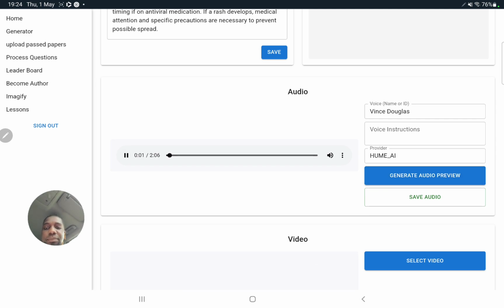Let's dive into an important topic regarding the herpes zoster vaccine, also known as the shingles vaccine.